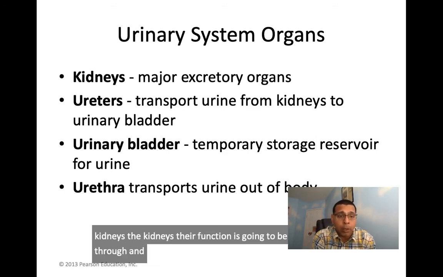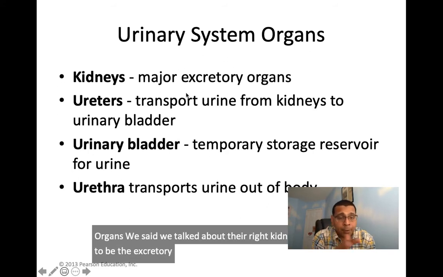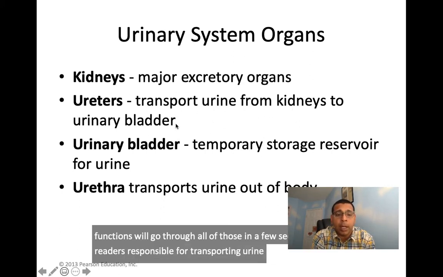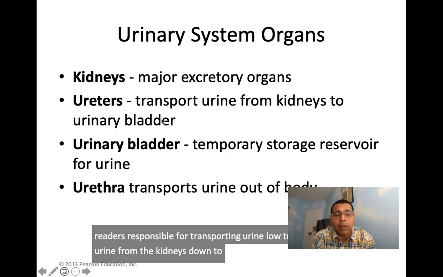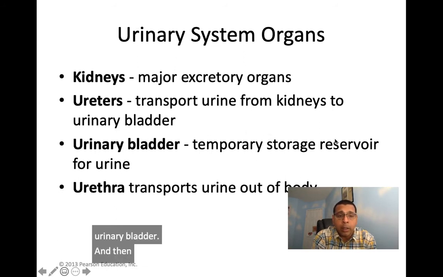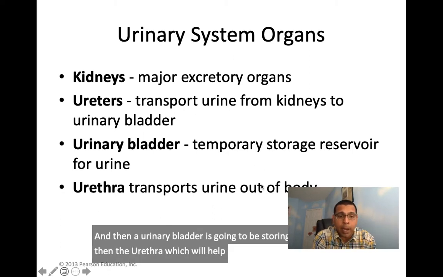Now here are the major organs we talked about. Kidneys are going to be the excretory organs, doing a lot of functions. We'll go through all of those in a few seconds. Ureters are responsible for transporting urine from the kidneys down to the bladder, and they'll do that via peristalsis. The urinary bladder is going to be storing urine, and then the urethra will help to transport it out of the body.